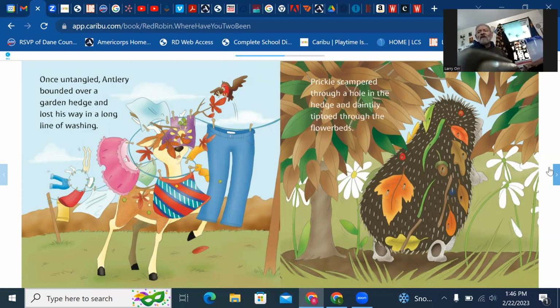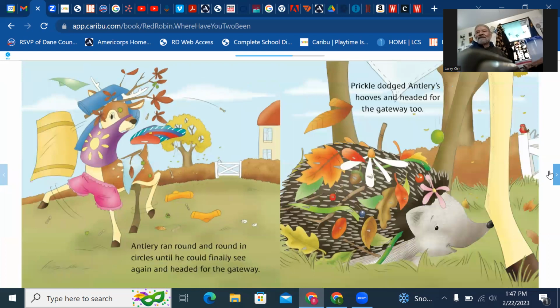Oh, somebody hung their clothes out to dry in the sun. What a good idea. And Antlery got caught in them. Oh, my goodness. Well, in the meantime, Prickle scampered through a hole in the hedge and daintily tiptoed through the flower beds. Antlery ran round and round in circles until he could finally see again and headed for the gateway. Prickle dodged Antlery's hooves and headed for the gateway too.